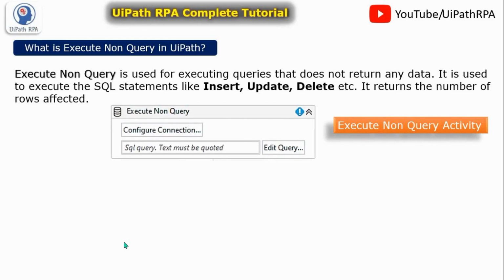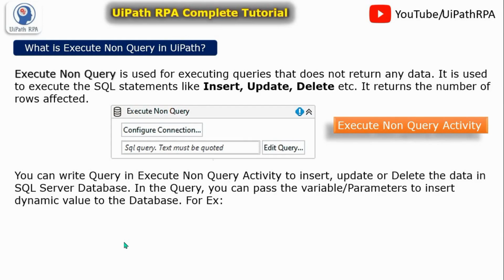In .NET and in any other language we just use the statement, but here we have the activity execute non-query and we pass the queries there. You can write the query in the execute non-query activity to insert, update or delete the data in the SQL Server database. In the query you can pass variable parameters to insert dynamic values to the database.